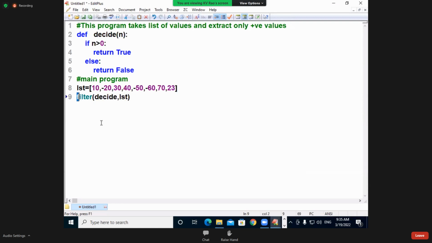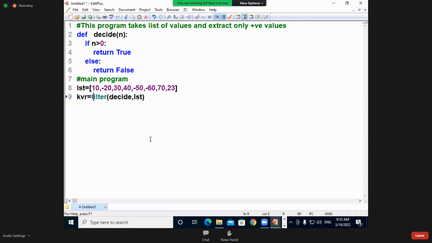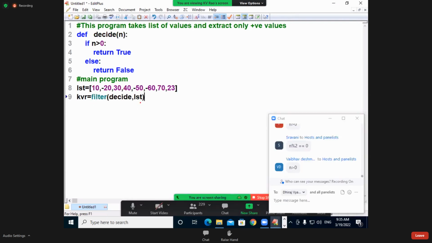I will write kvr is equal to, where kvr is after all just one variable name. So what does kvr contain? First value, 10. Next, the second value of lst is sent to decide. Control goes to decide. What is the value of n? Minus 20. Minus 20 greater than 0 is false. False means neglected, not filtered.